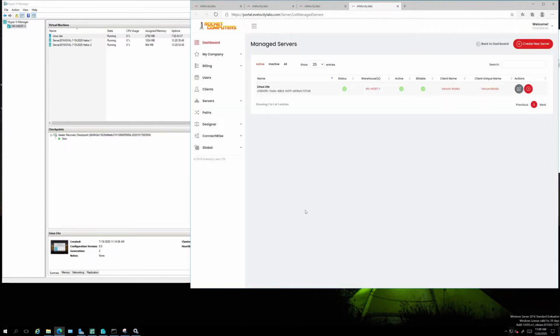So we have two more servers we need to add. One is Helios 1, the other is Helios 2. And when you look in our Hyper-V console right now, you can see there's a bunch of added text in that VM name in the console. The preferred method is to match it exactly like we did with this Linux Lite machine. The secondary method is to match the name in the string exactly.